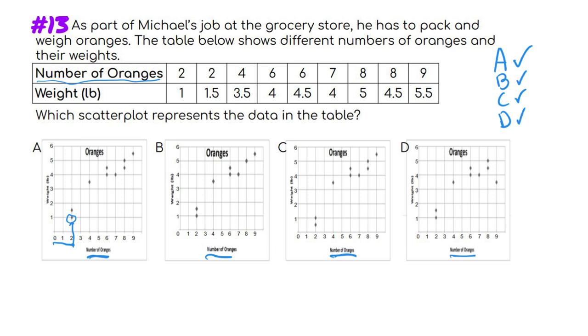Okay, next point is 2, 1.5. So 1.5 is going to be between 1 and 2 because it's like having $1.50. If I have $1.50, I have more than $1 but less than $2. So we're going to run to 2 again, but this time we're going to go up to between 1 and 2. Looks like A has it.